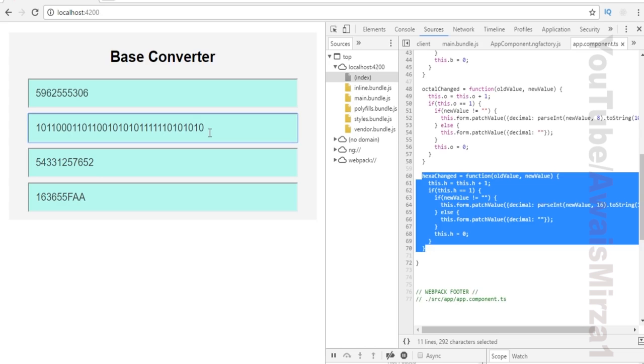So that was it for this tutorial of this small single page application in which I have shown you many important things using the model driven forms. I have shown you how to detect change in any particular variable, how to do a two-way data binding.